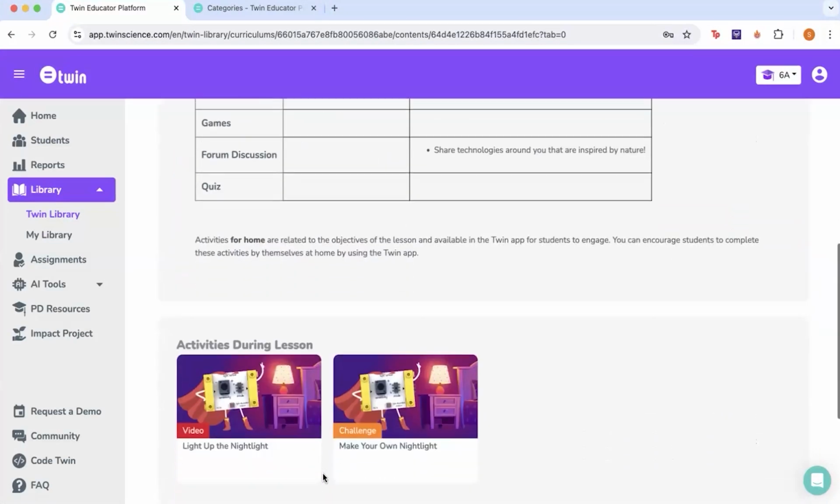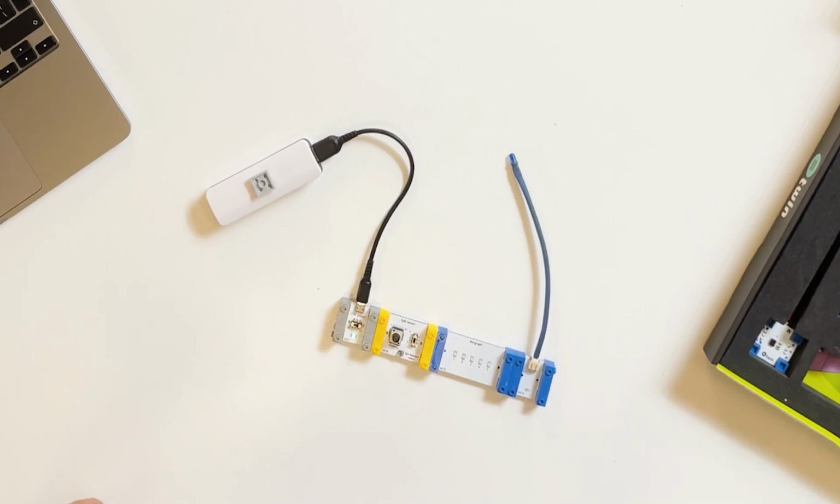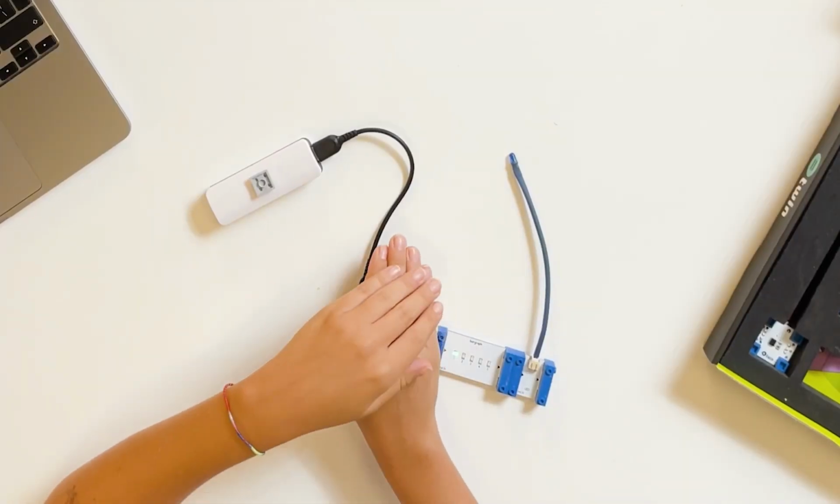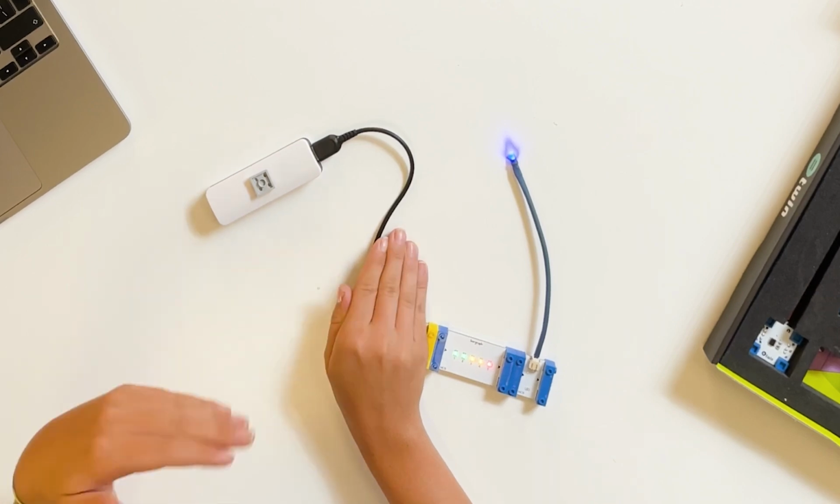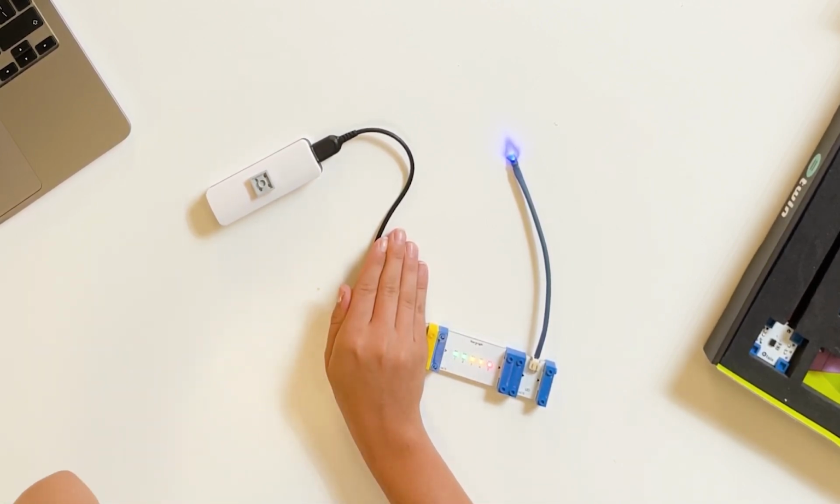If we scroll down a little bit, we will see the video called Light Up the Nightlight. This is the informational video, and right next to it there is a make your own nightlight experiment. Let's try if it works. I'm just going to cover the light dependent resistor with my hand to create a darker environment. As I make it darker, more LEDs get brighter on the bar graph, and the LED gets slightly brighter and brighter and brighter.